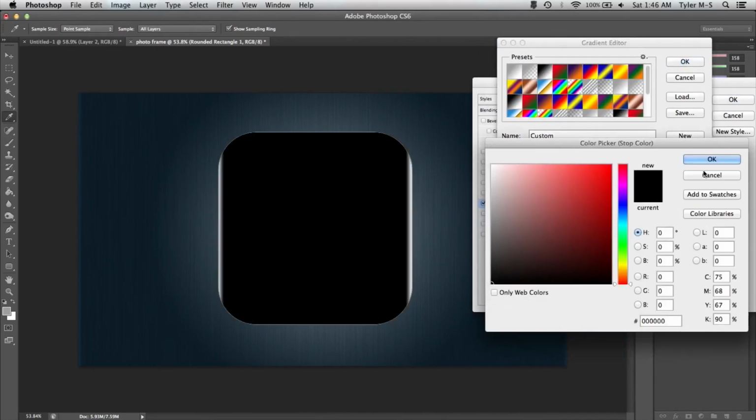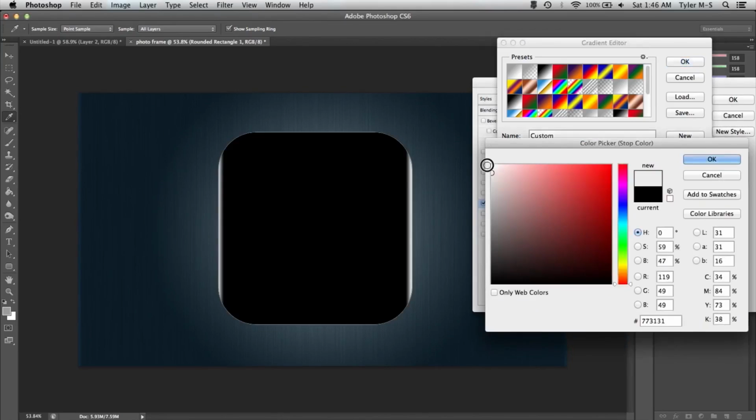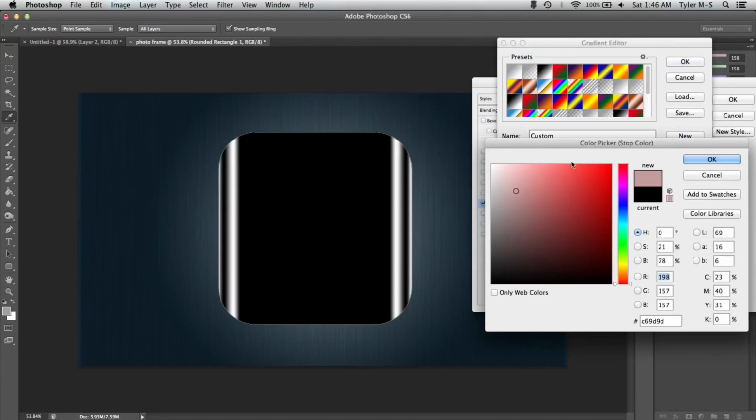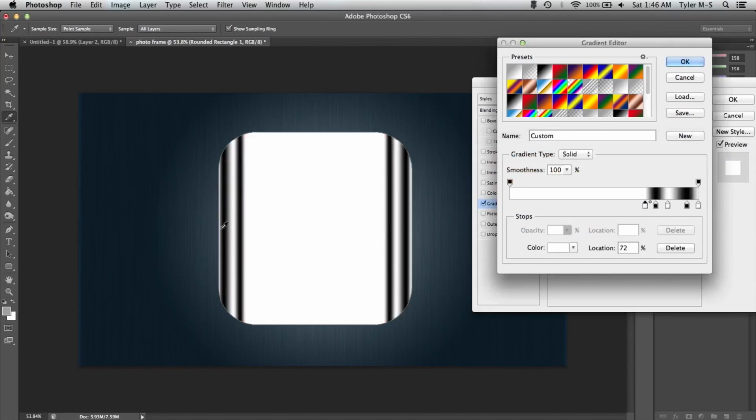So just make, okay, so make sure this one's black, change this one to white, keep that one as black, make this one as white. Now what this is going to do is sort of make a reflection on the steel you'll eventually see later on in the build or the creation.